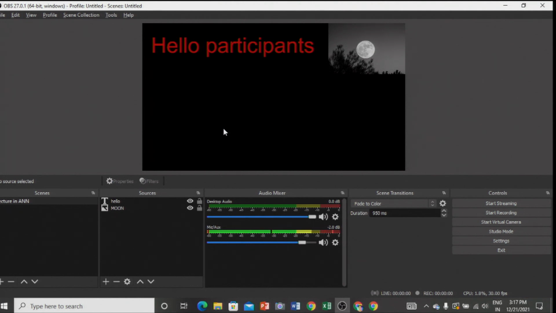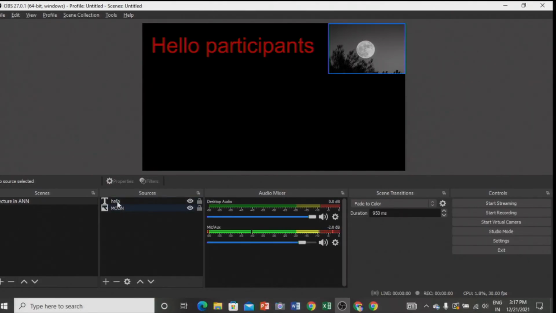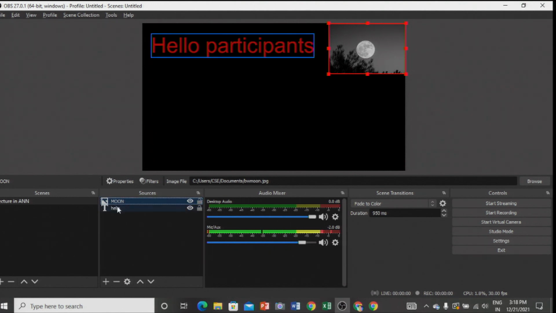Now as I have told you, in the sources you can change the position, right? So here there are two sources. One is your hello, another is your moon. That is, one is your text box, another is just an image. Now if I drag it up, then moon will be at the top and text box will be at the bottom. But you are seeing that there is no change here, because the image is at the corner and the text box is in another corner.